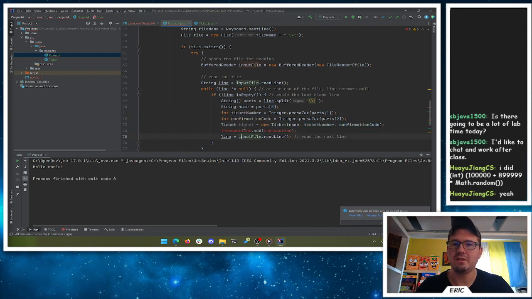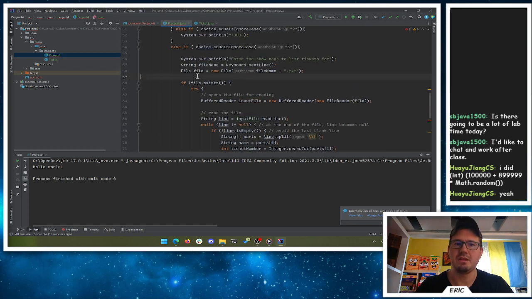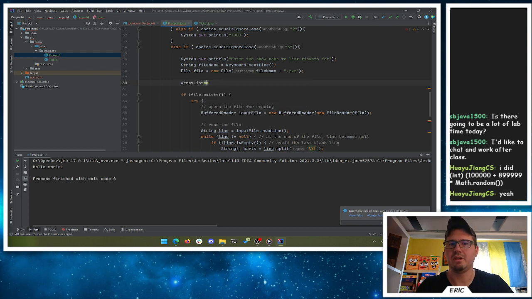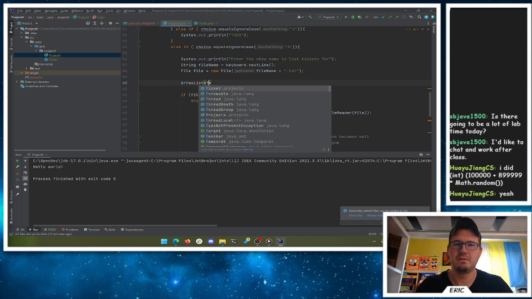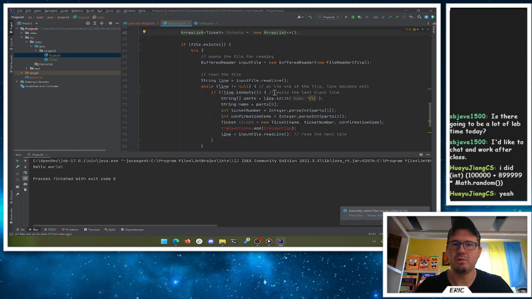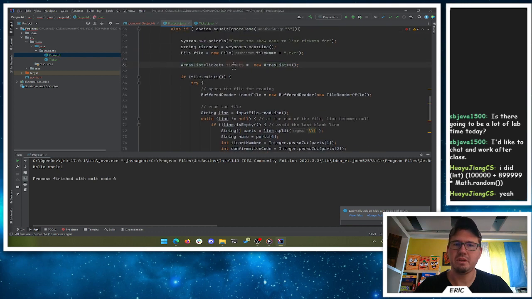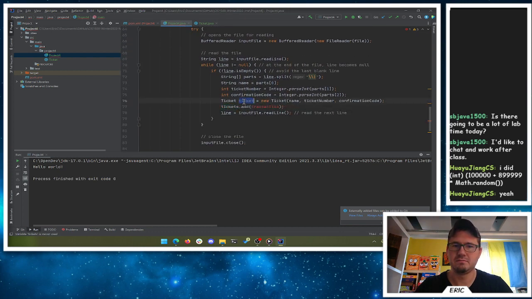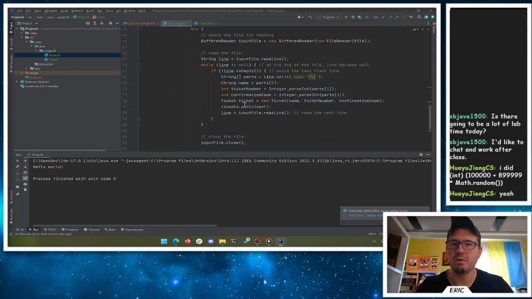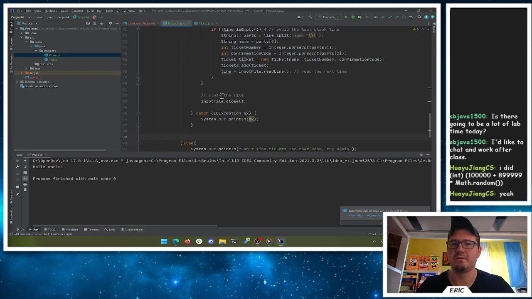And then we need a list of tickets here, so we can make a list of tickets. We'll say this is an ArrayList of type Ticket, called tickets, equals a new ArrayList here. Yep, we got the import, look at that. We can take our tickets and we can add the ticket. And then read the next line. When we're done here, then we can go through and display all of that information here.